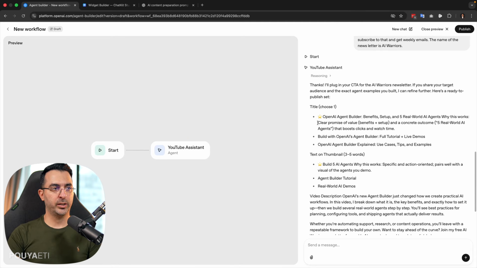And here are the titles. In my prompt, I mentioned you should suggest 3 titles and mark your recommended option with a star. So this is the title that's suggested to me: OpenAI Agent Builder, benefits, setup, and 5 real-world AI agents. Now here, it didn't write it really well. The next part is explaining why this example is working, and it has a clear promise of value, benefit plus setup, that it's valuable for the users.